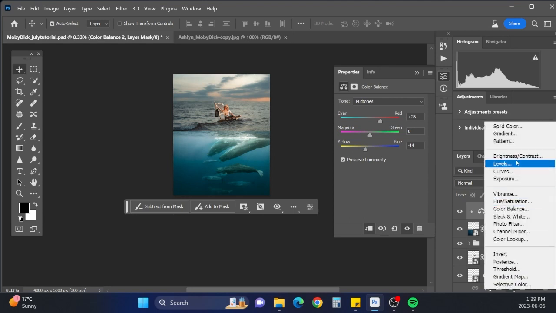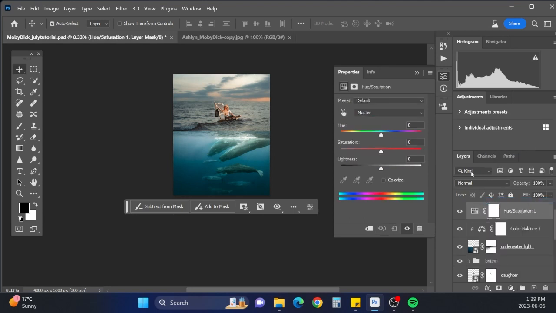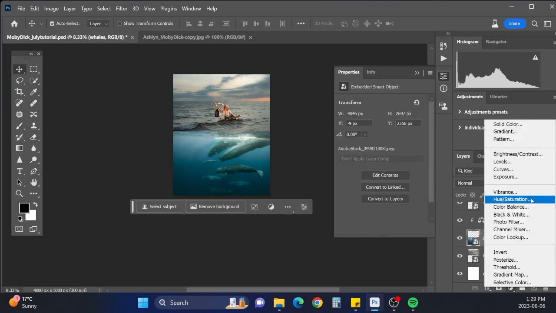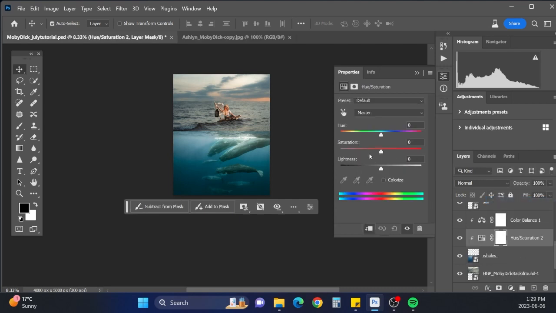Okay, I'm also going to put a hue and saturation on this layer. Clip it down and just desaturate it. And we will also do that to the whales. Just desaturate that one. Just trying to match the color of this image to the whales underneath. Definitely want to desaturate all the cyan.